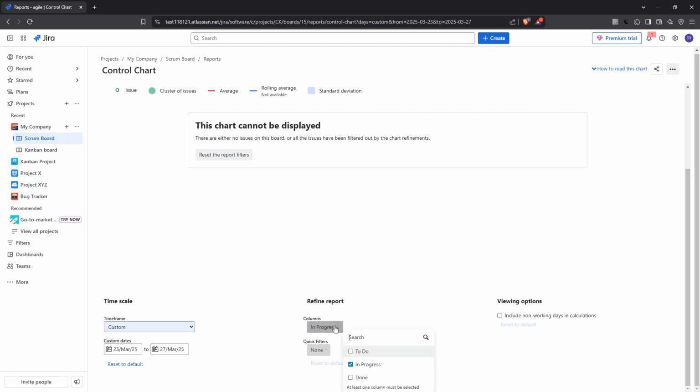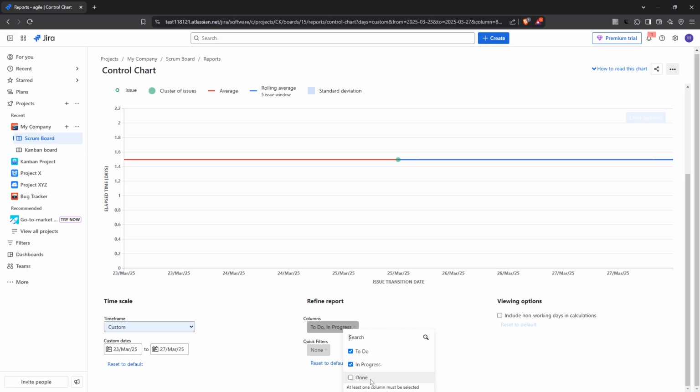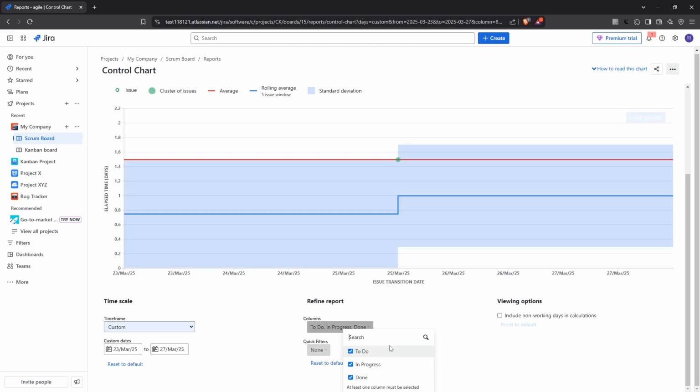After setting the date range, it's time to select the columns or statuses that you want to track. In most workflows, you'll be looking at statuses like to do through to done. Be sure to choose statuses that accurately reflect the life cycle of your tasks, as this is key to calculating an accurate lead time. The range from to do to done usually encapsulates the entire process, from when a task is planned to when it is completed.